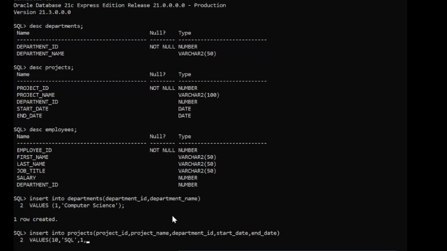And start date, I will give it a start date of 20 Jan 2023, and the end date is 15 December 2024. Okay, and that's one row created.